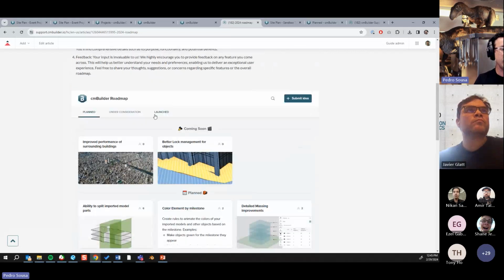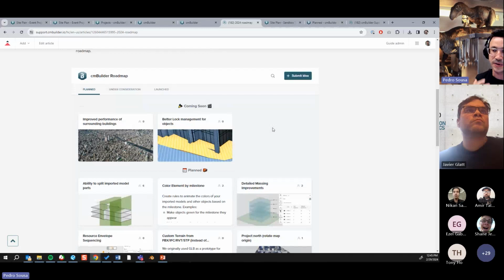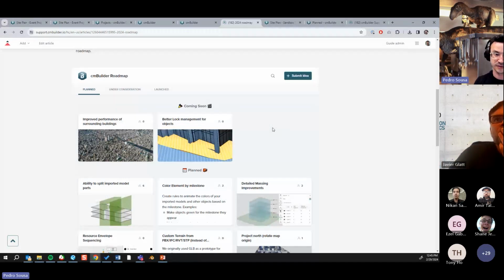So this roadmap is one of the great ways for you guys to know what is coming next, what are the things that we are working at the moment, and what we are considering for the future. We try to keep this as updated as possible, but your vote really helps us understand the priority of where we should work on next, right?